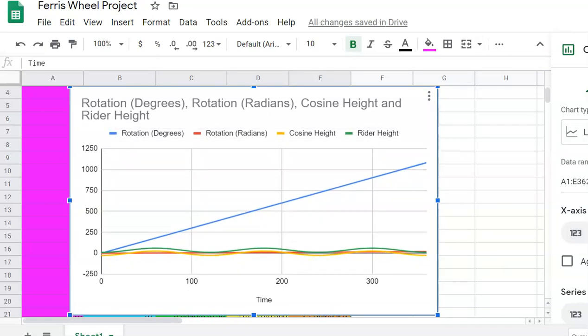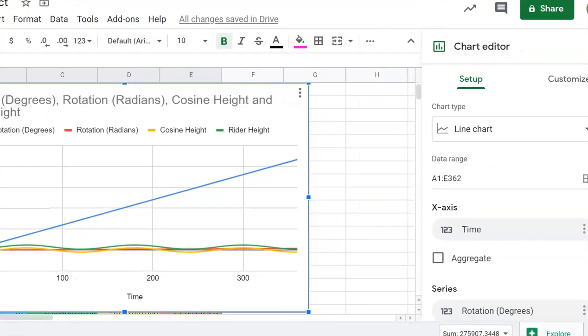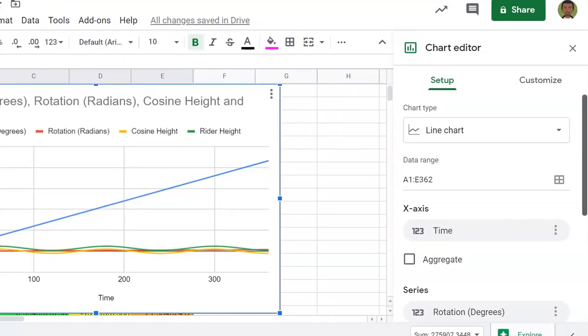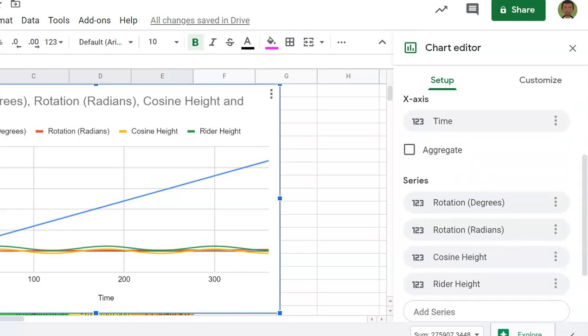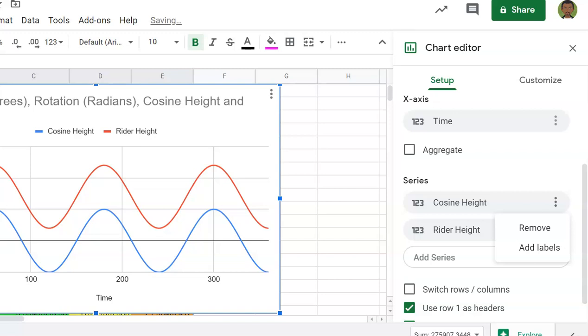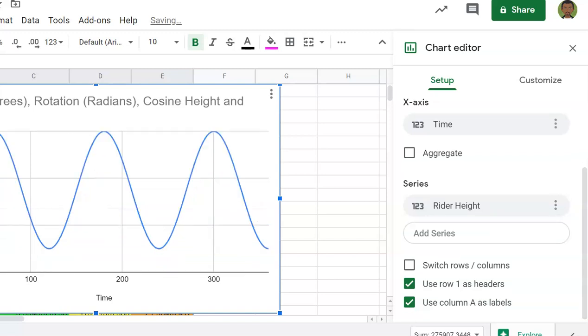You know what? I might have to shift the whole screen so you can see. I'm going to shift over here for a second. As I scroll down, we have the degrees and the radians and the cosine height. We don't want any of those three. So I'm just going to click on this and choose remove. And I'm going to click on this one, remove. Click on this one, remove. All right, so I'm just left with the time and the rider height. That's all I really wanted.